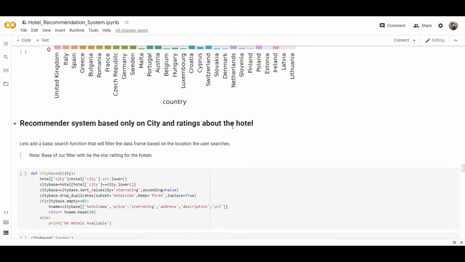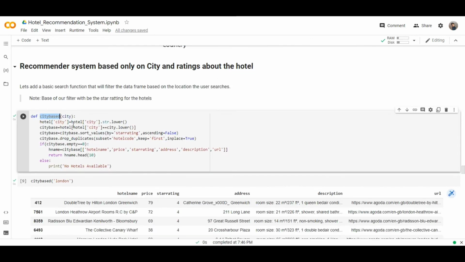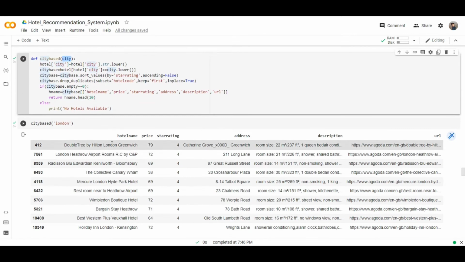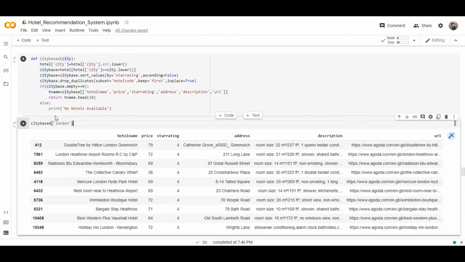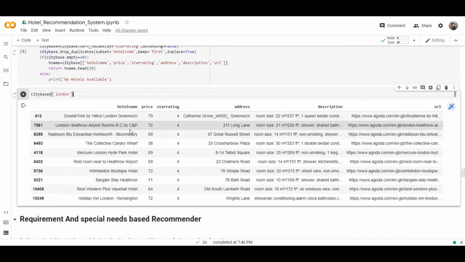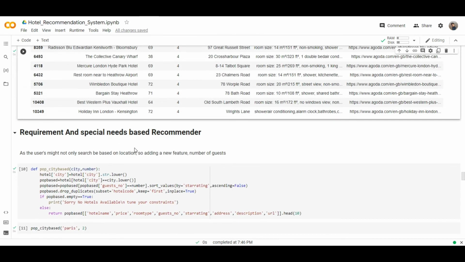We started with the city based approach, where I just pass the name of the city, and the hotel recommender system gives me the top 10 hotels present in that city, based on the user rating. So as per the rating the user has given for a particular hotel, this system gives me the top 10 hotels in that city, and you can see it is showing them here.